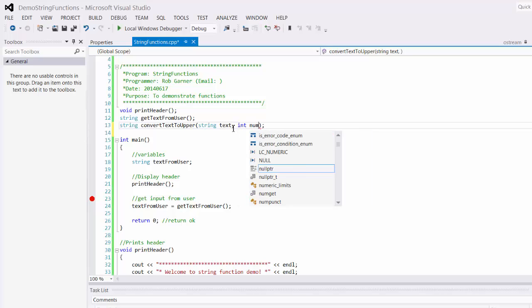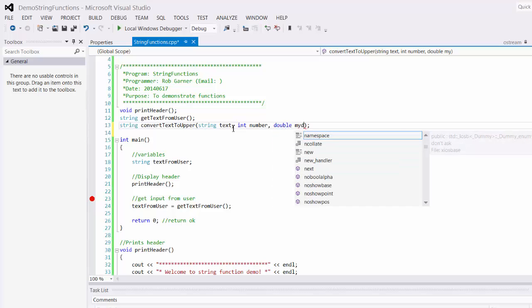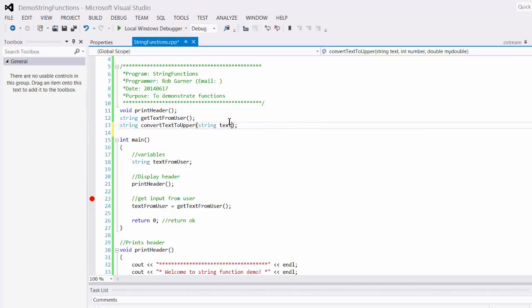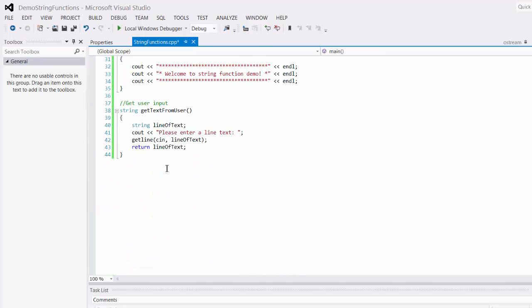So if I wanted to put in a number, I could do that. If I wanted to put in a double, I could do that. And so you can put as many parameters as you want. In this case, we're just going to put one. Our function is going to take a string, change it to uppercase, and return it. And so down here, we're going to define our function.